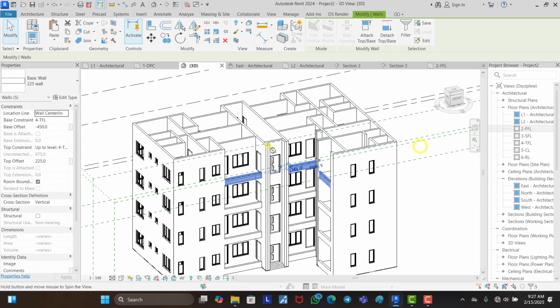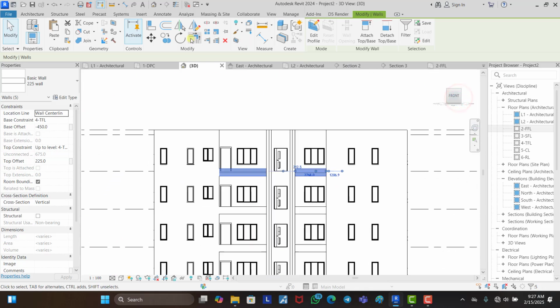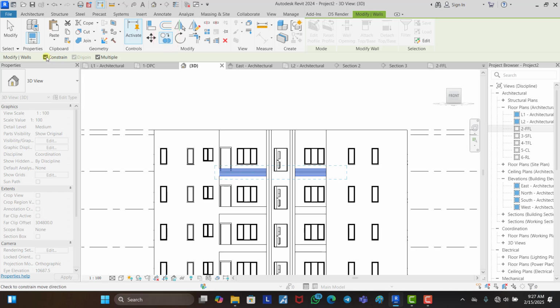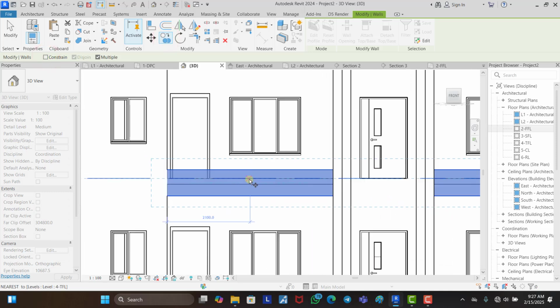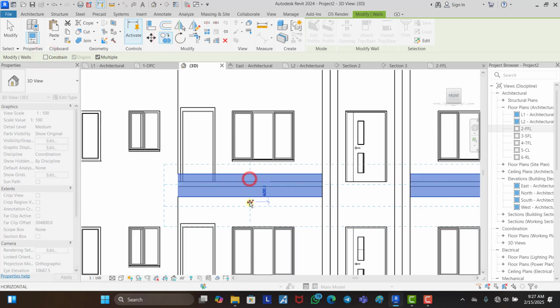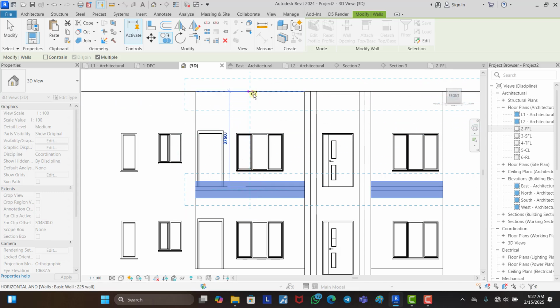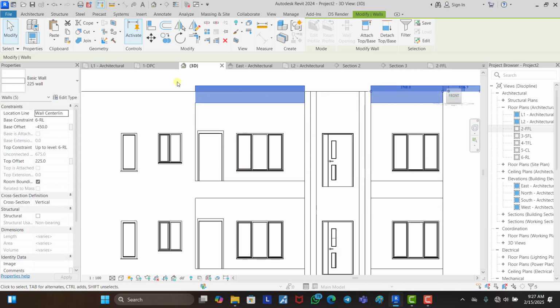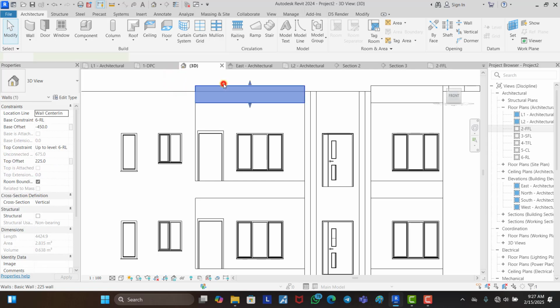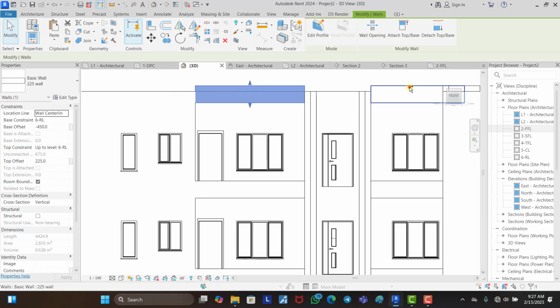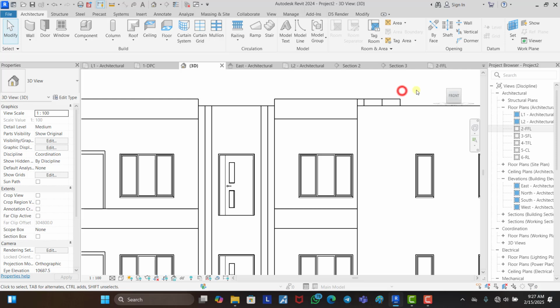Perfect. So come to the front view, we click on copy, uncheck constraints. We don't want this constraints wahala. So click on this and we move it, we copy it to this point. Perfect. Okay, so we see we don't want the upstand. So we select this. So let's just select the upstand like this.